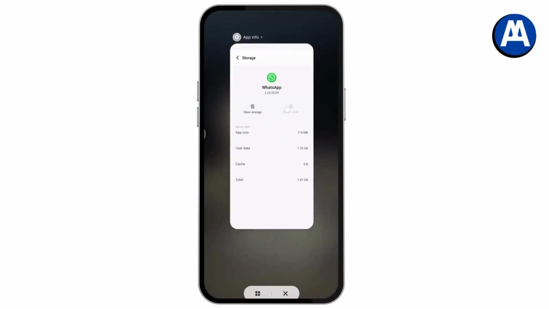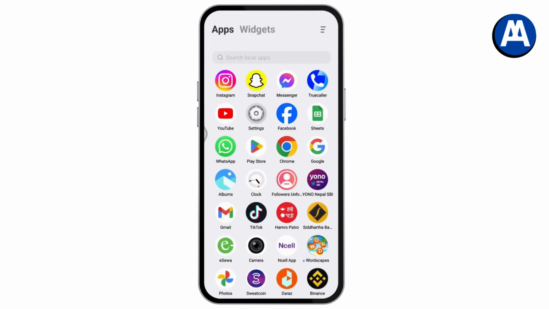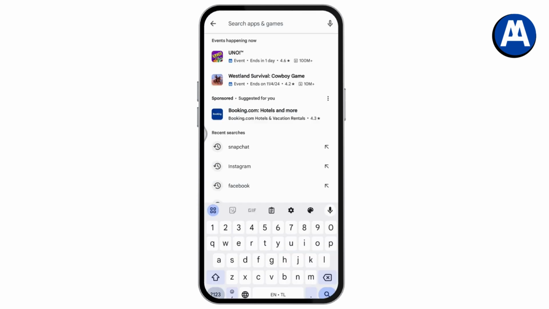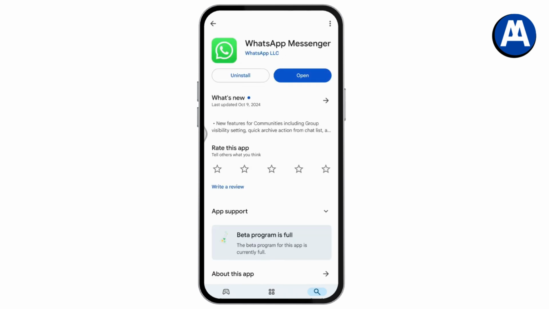Once you've cleared your cache, now you need to go back and then you need to open up your Play Store and make sure that your WhatsApp is updated. So you need to update your WhatsApp if it's available. You just need to simply open up your WhatsApp Messenger, and instead of this open option, if you have any updates, you can simply go with update and update the WhatsApp application. Once you've updated, your problem might be fixed.